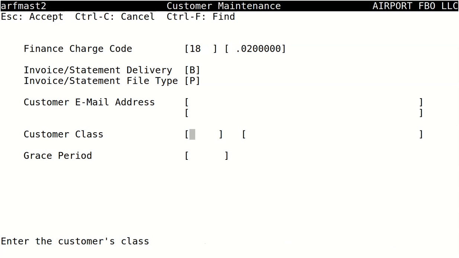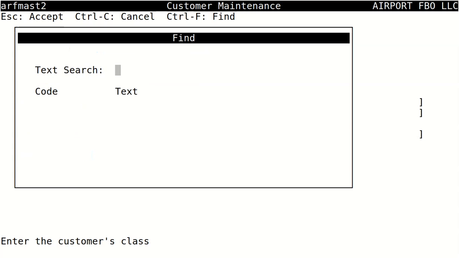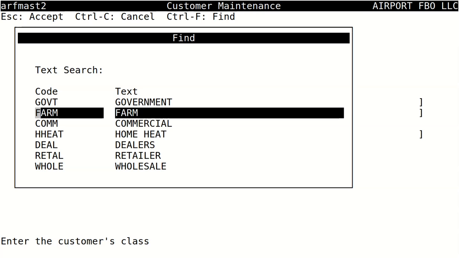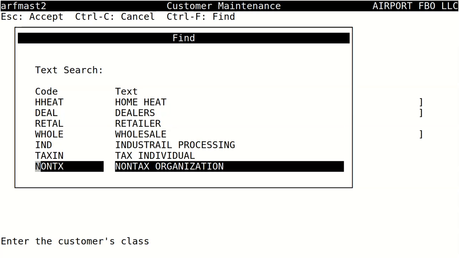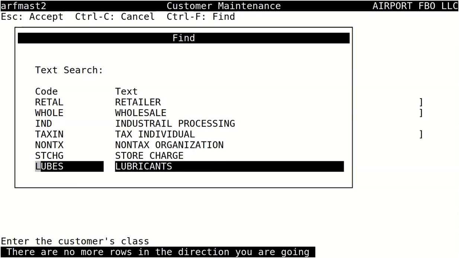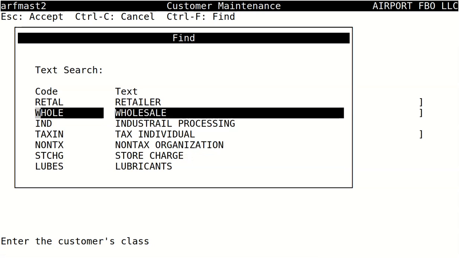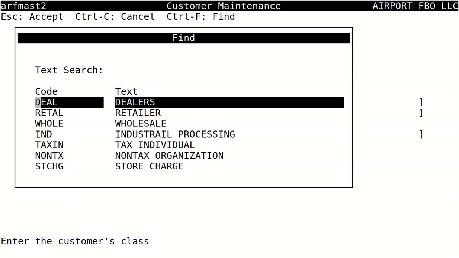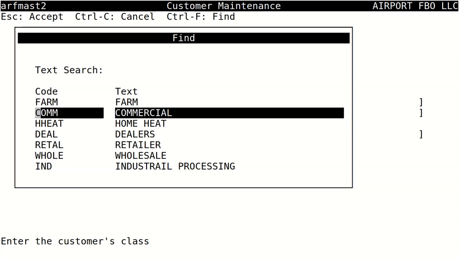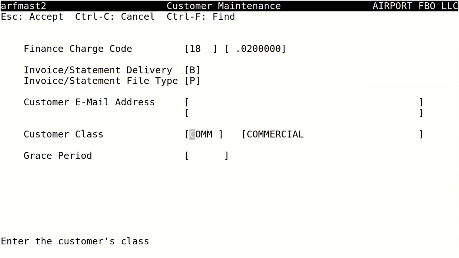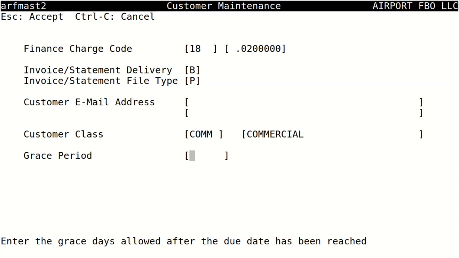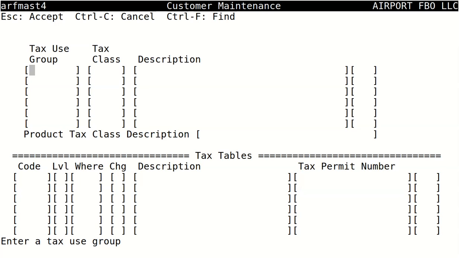Customer class, Control F if you don't know what codes are set up, pressing enter. And you can use the arrow keys, scroll down to find the customer type that they are. And we'll select commercial. And a grace period for the finance charge if you wanted to add any extra grace period before that was charged. Press Escape to select into the next screen.